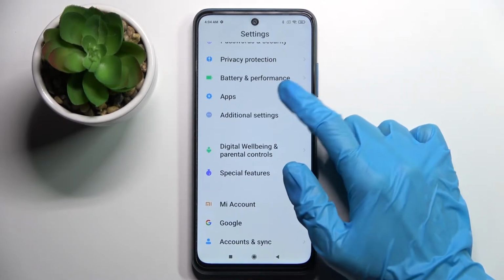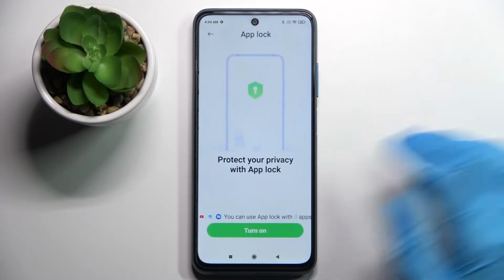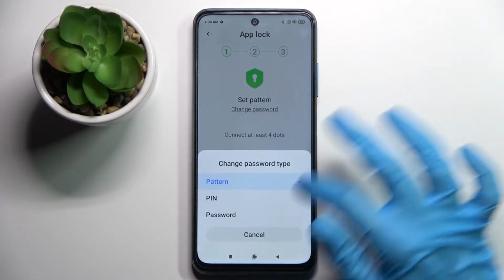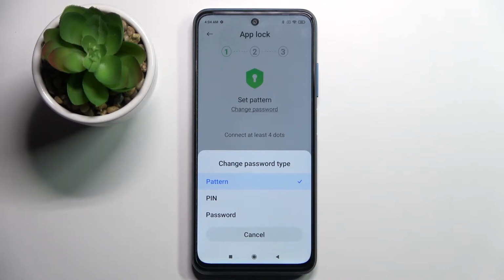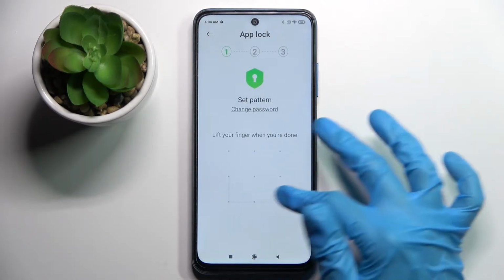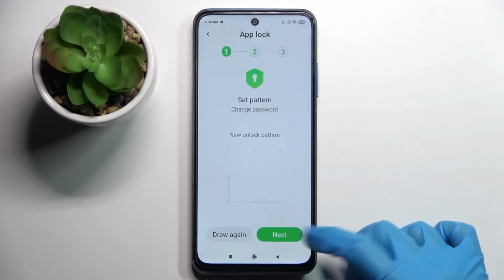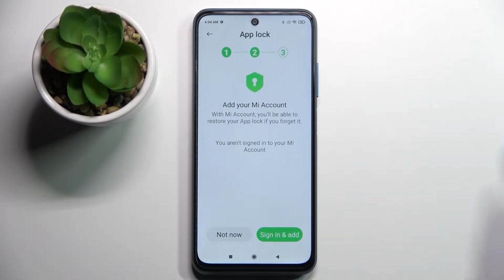Now you need to select apps over here and click on app lock. Then just turn on and tap on change password. Over here select one of those login methods for your apps. I will go with pattern. Then you need to enter it and repeat it. After that select next at the bottom right corner.